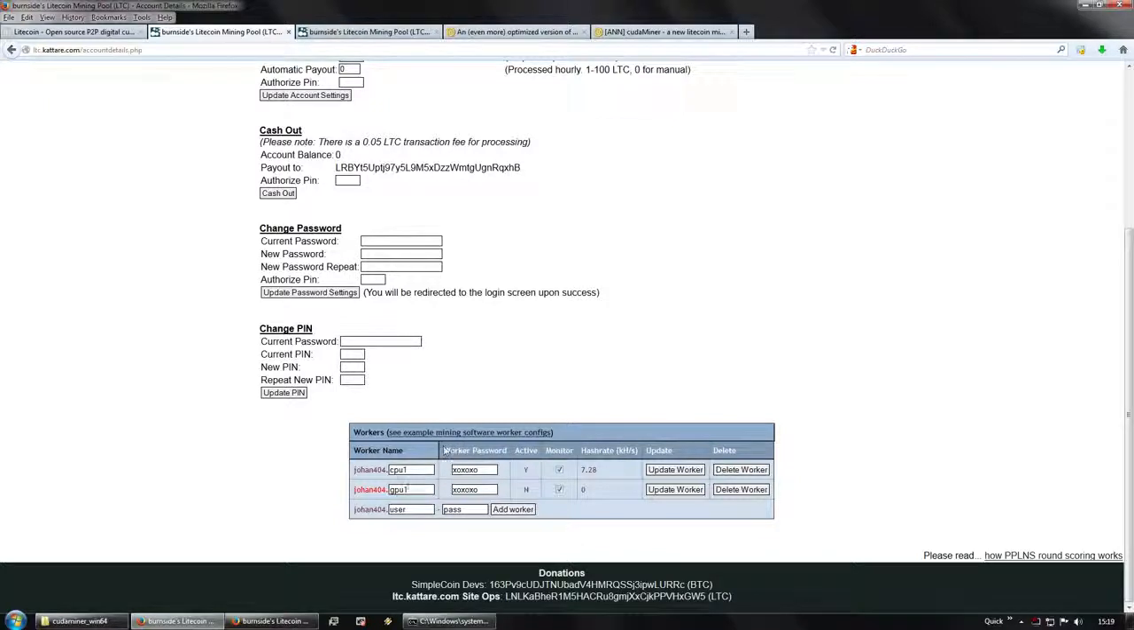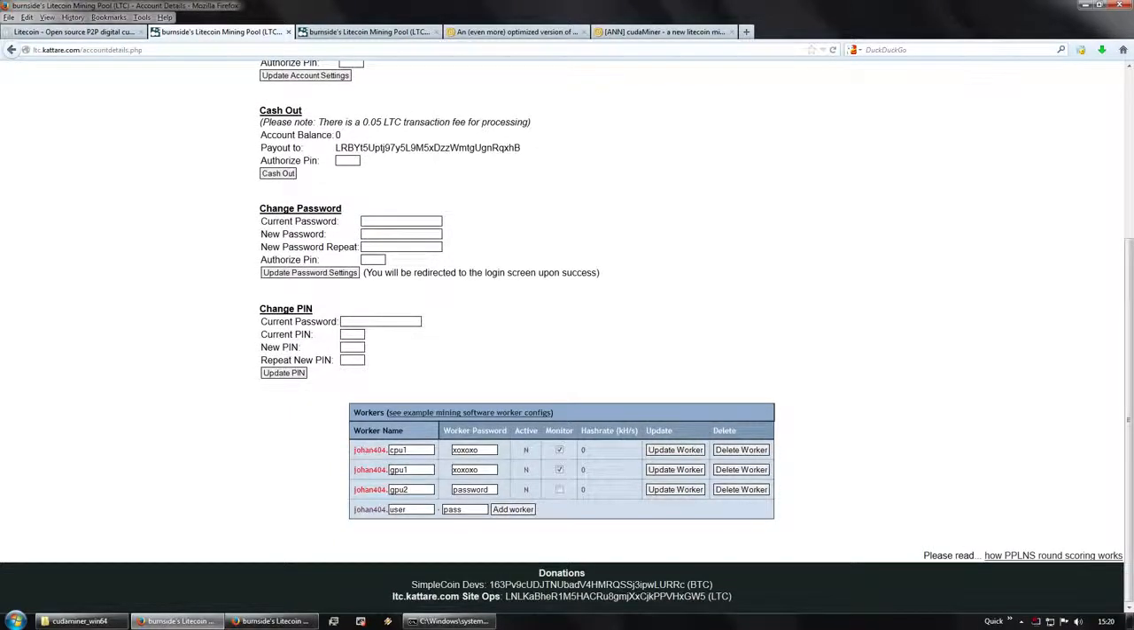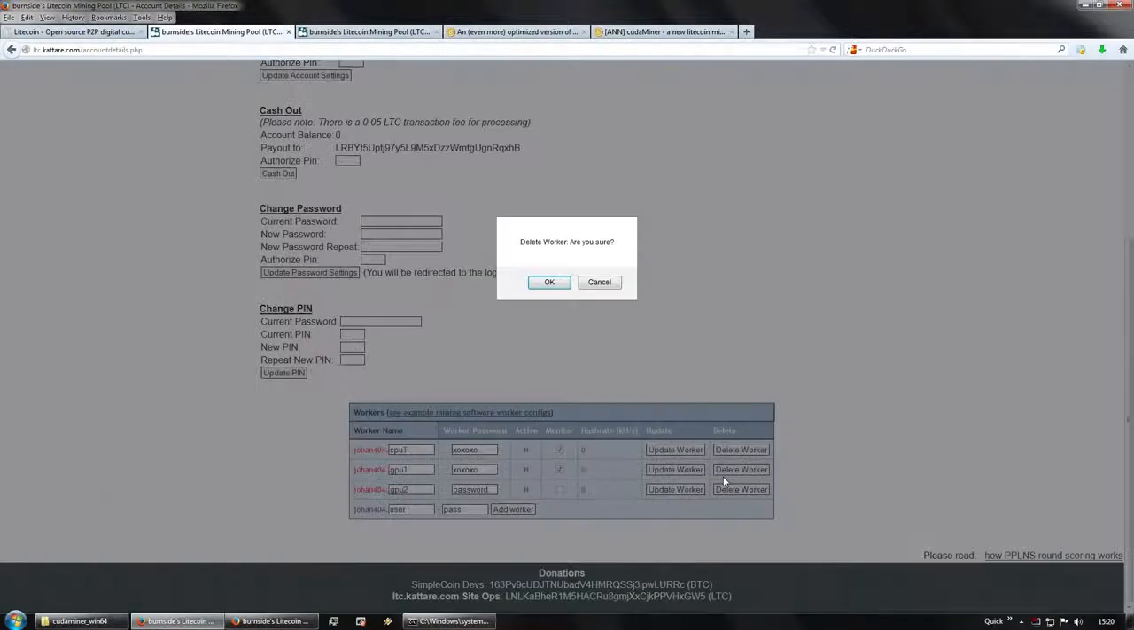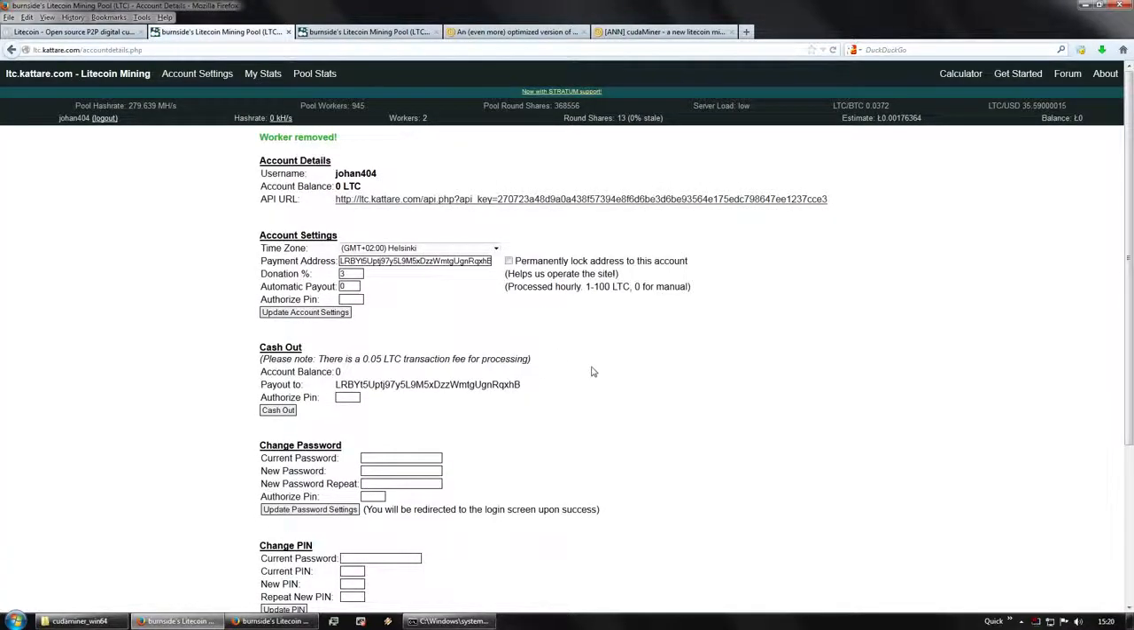Basically how you do that is down here you just type something like GPU2 and the password, whatever, and then click add worker. You have it there, but I'm not going to use that, so let's click delete. And once you're done here, you can move on and download the mining software.